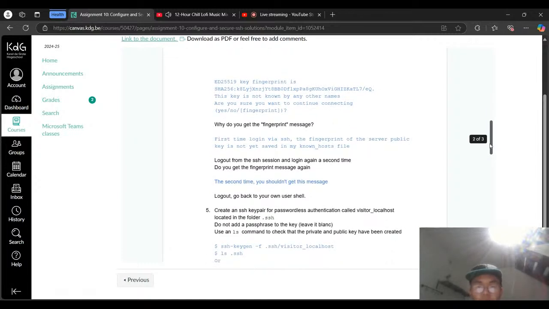To create passwordless login, we can use ssh-keygen -f, and then .ssh/visitor_localhost, to create an SSH key pair for passwordless authentication. We use ssh-keygen, then a space, then -f.